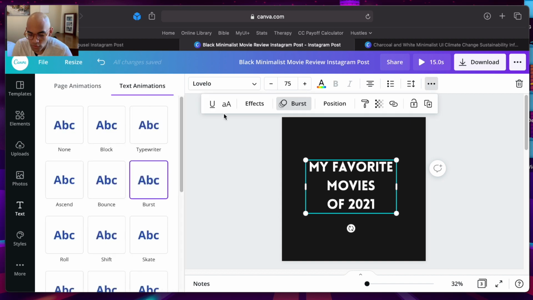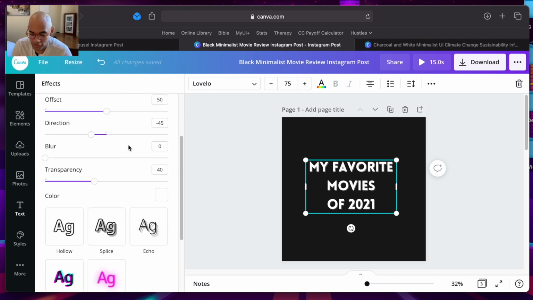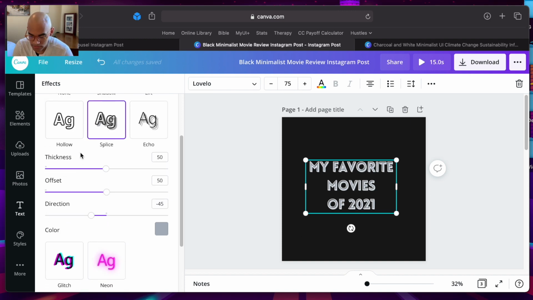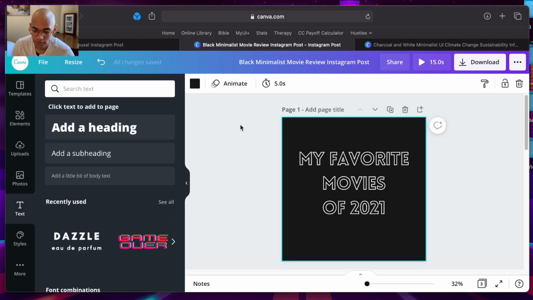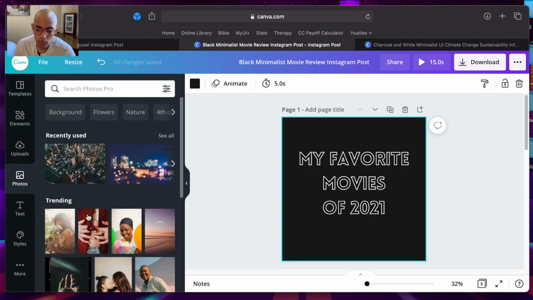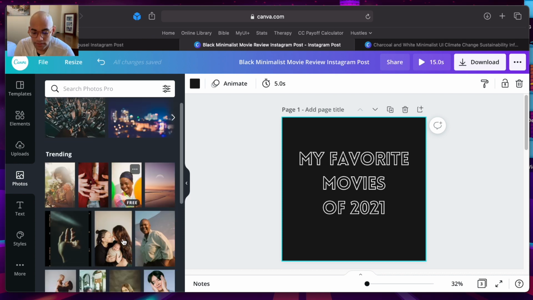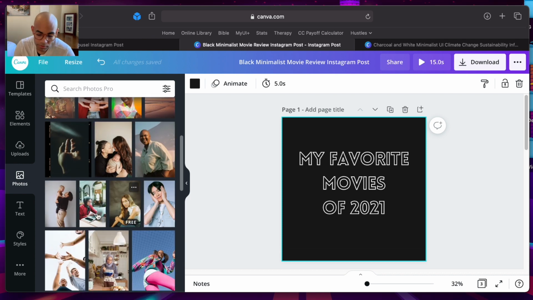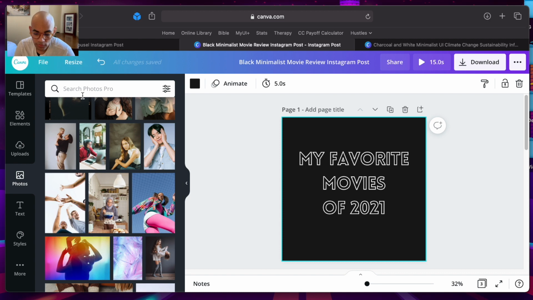Moving on, let's go to effects. And you have different things like shadow, space. You can also change the background. So if you click on the background image, you can either change the color, or you can go to photos and they have a whole photo library. If you find some that are pro, then you would have to pay, but most of them are going to be free, and you can also search up top.